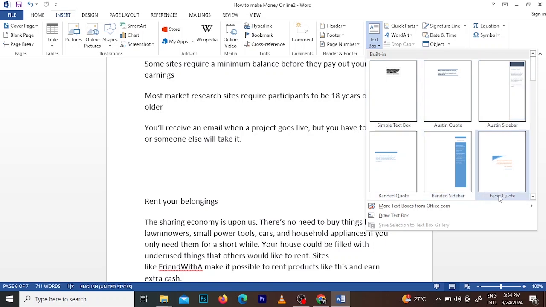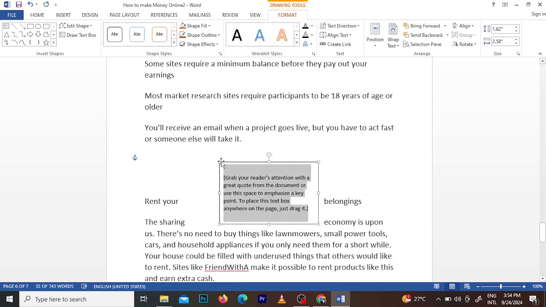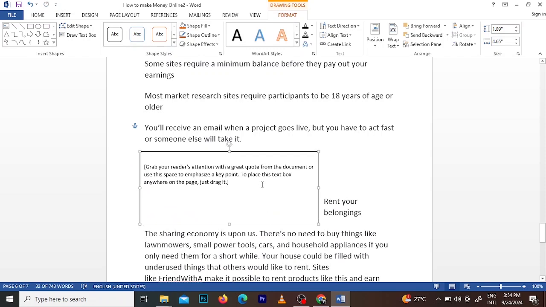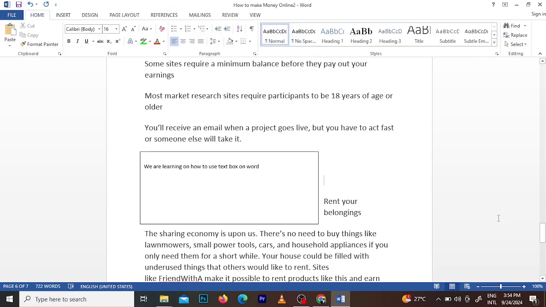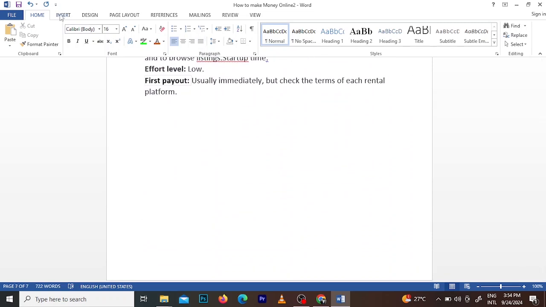face quote. So let me click on this simple text box. With this simple one, you can make a few adjustments inside here. You put in the text that you want. Let's say we are learning how to use text box on Word. Now I've added my text box in Microsoft Word. That is simple.